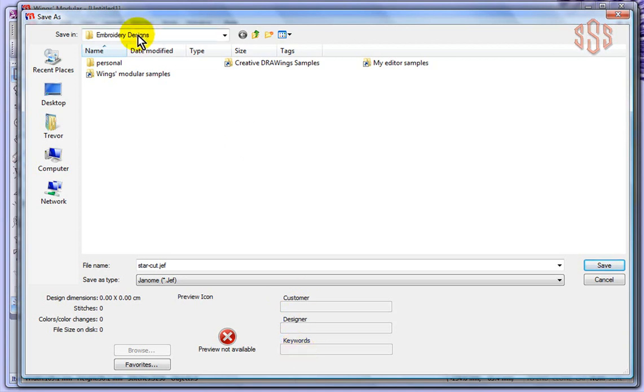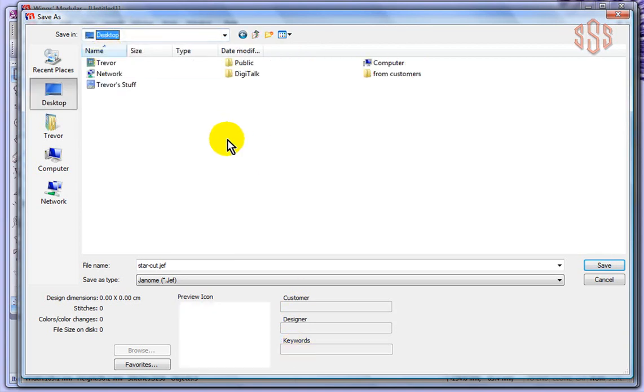So you would choose save, and I guess what I'll do is save this to my desktop so that it's easy for me to find later. And so I'm going to go ahead and save the design star-cut.jef to my desktop. Push save.